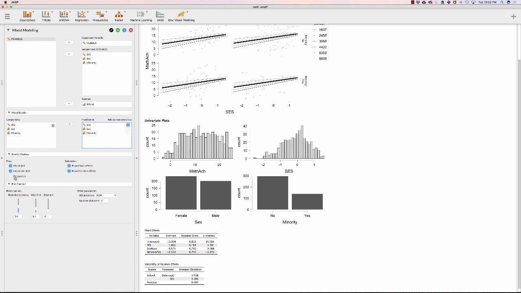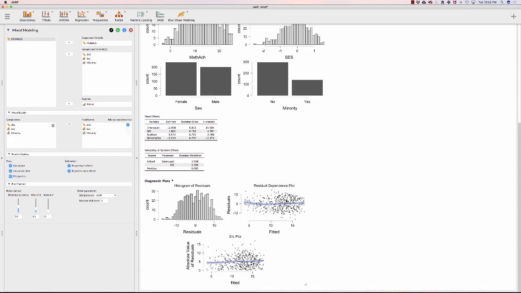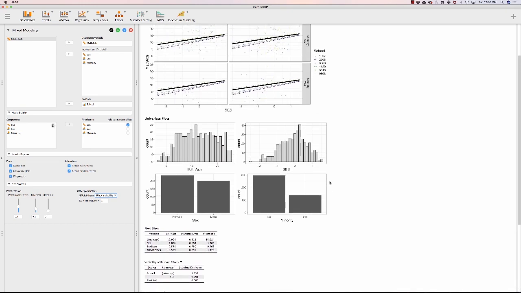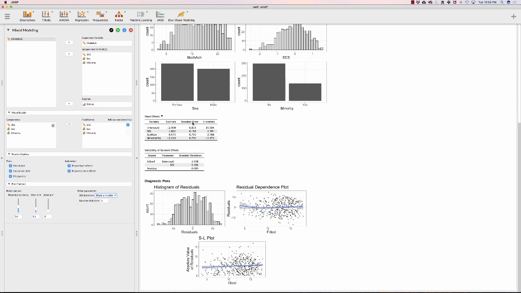You can also do diagnostics. And those are the standard diagnostics that you would see in a regular linear model: residual dependence plot, histogram of residuals, SL plot. And just as before, you can always change the theme. So right now it's very basic. It just shows the fixed effects, the random effects.